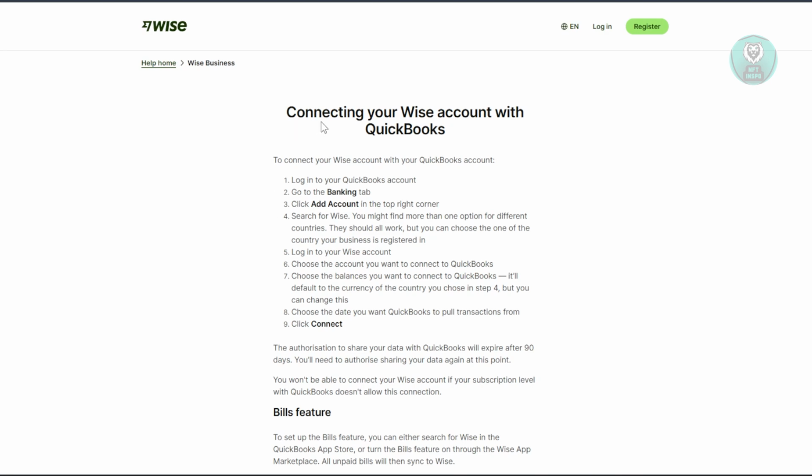So first things first, you want to open up your QuickBooks account in your web browser. Now you want to navigate to the banking tab, which in this case is where you manage your linked accounts. From there, in the top right corner, you want to click on add account, and a search bar will appear. Type Wise to find the correct option for you. You may see multiple Wise options for different countries, so choose the one that matches your business location.